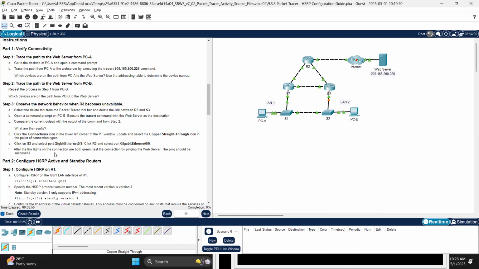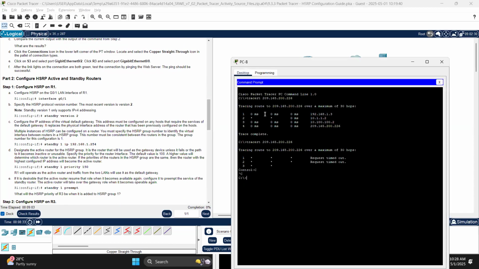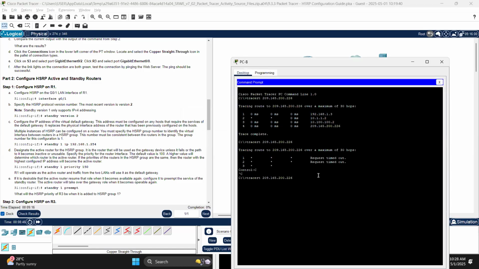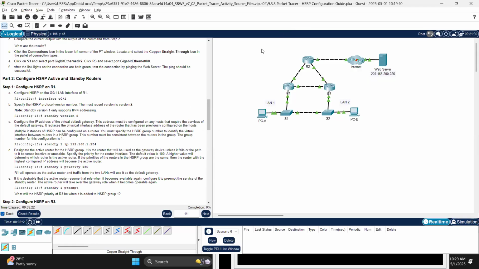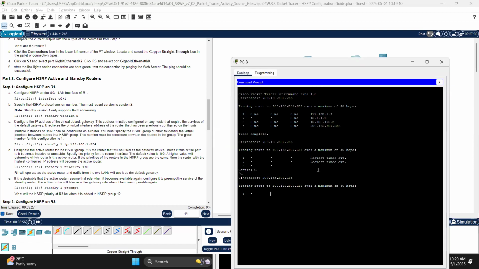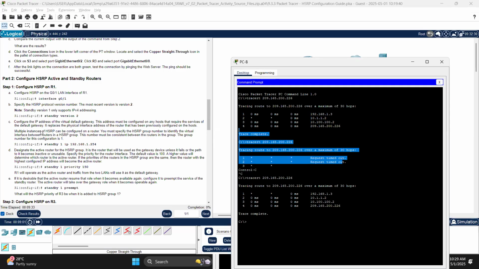After the link lights on the connection are both green, test the connectivity by pinging the web server again, and it should be successful. So we know that it should definitely be successful. We try it now, once it has turned back to green. Let's wait for it to turn green, or we can use the simulation tools, but simulation is not allowed, so we'll just wait for it. It is showing green already, and it should be able to connect successfully now. So you can see we are able to connect successfully, unlike when we disconnected it.